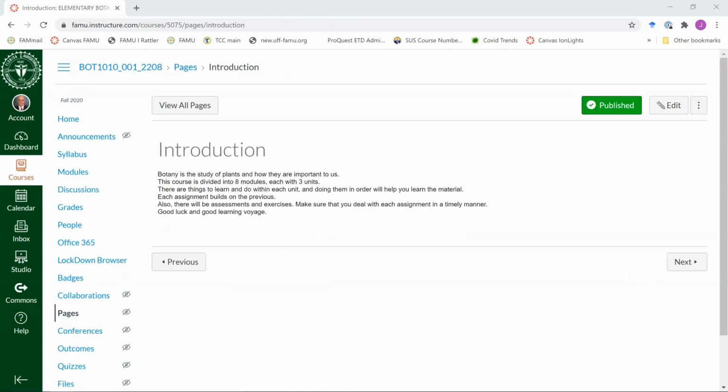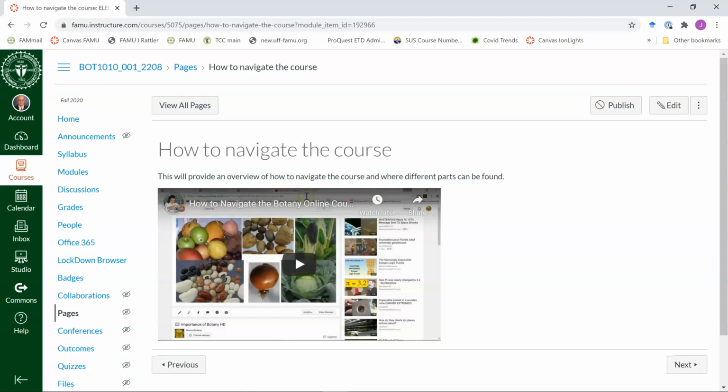Go to next over here, and it's going to give you an introduction about the course. It says botany is the study of plants and how they're important to us, and that's what we're going to look at all semester. The course is divided into 8 modules, each with 3 units. This is an introductory part talking about what botany is and how we deal with it.